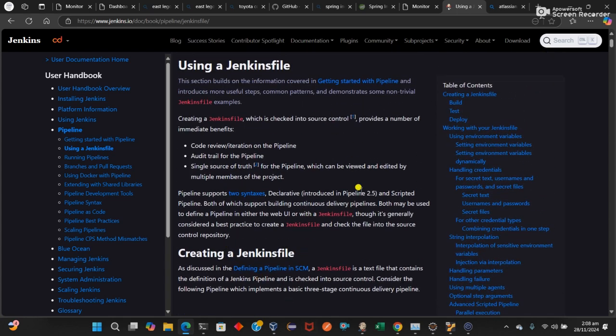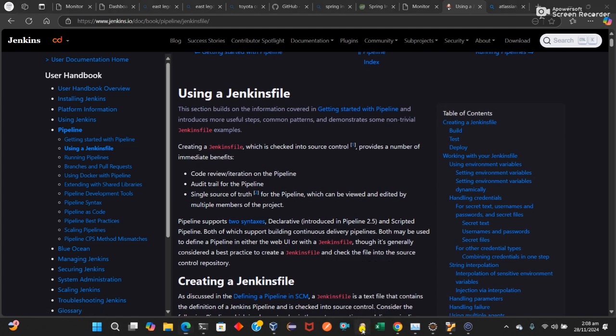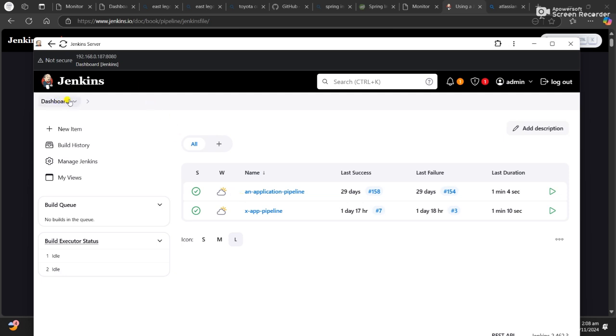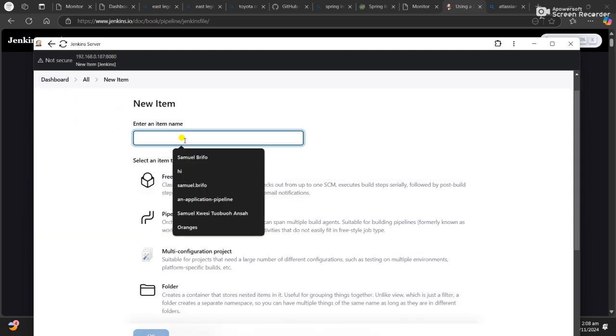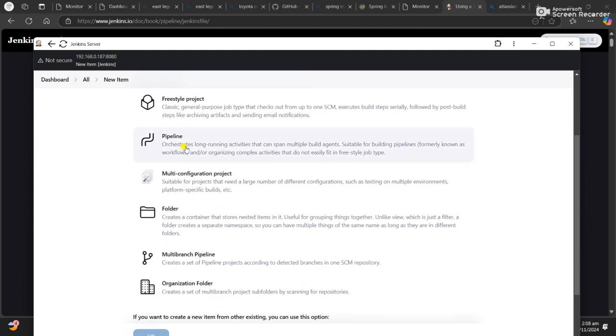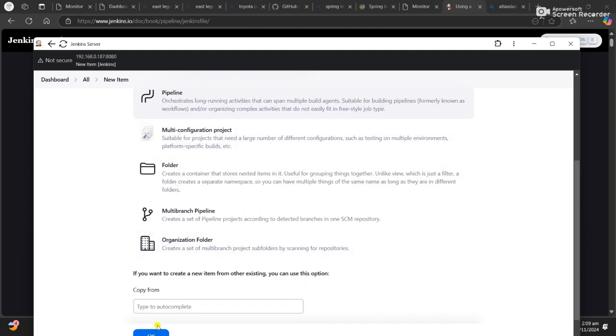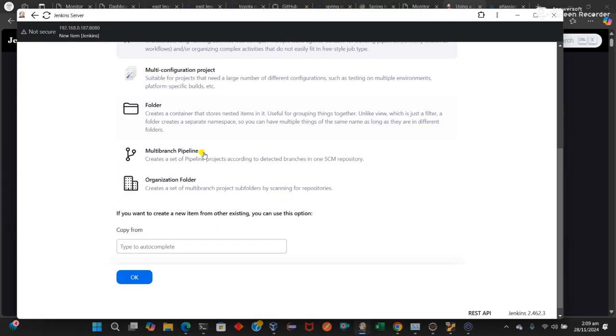So let's go ahead and create our pipeline. We have looked at the Jenkins documentation, so we'll go ahead and create a pipeline first. We'll say new item. Sorry, new item, I didn't want to go back to the dashboard. Then we'll say what item are we creating? We are creating an arts website pipeline, and that's just a normal pipeline. So we are creating a pipeline. We click OK.